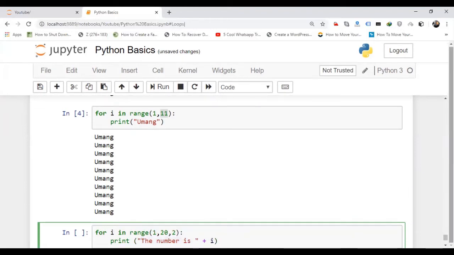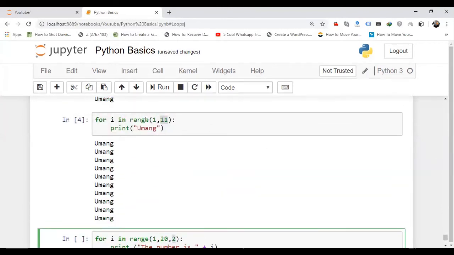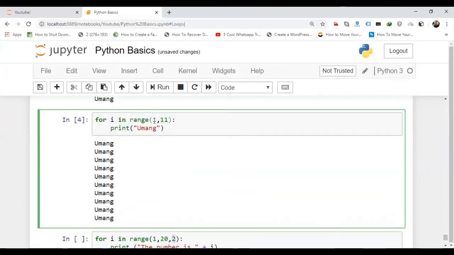So what will the value of i be here? What is the meaning of this 2? This 2 means that here I have given the step. Before, i was incremented by 1, from 1 to 2, 2 to 3, 3 to 4, like this.